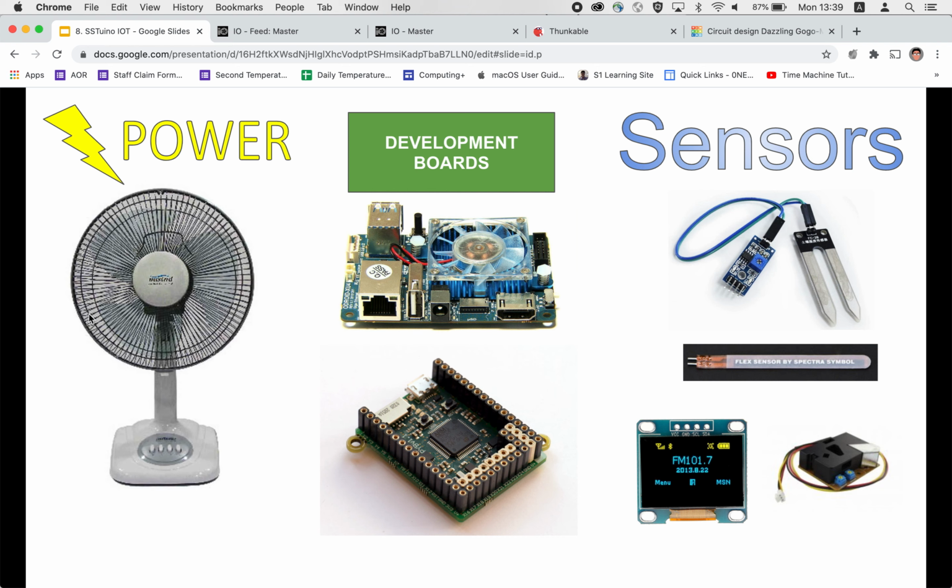Some of them run their own OS. Different boards require different ways of programming. Other things are sensors. We have gone through quite a few sensors, but there are still a lot of other sensors out there that you may want to look at, which will tell you different kinds of things. For example, this is a soil moisture sensor, so you can use this to tell the moisture of the soil, and then you know when to water the plant.